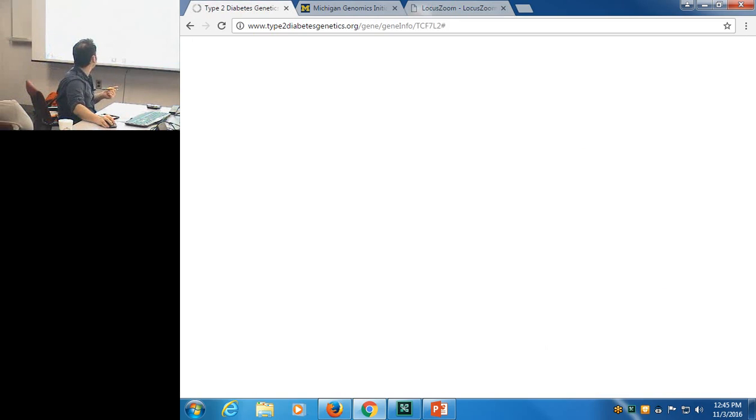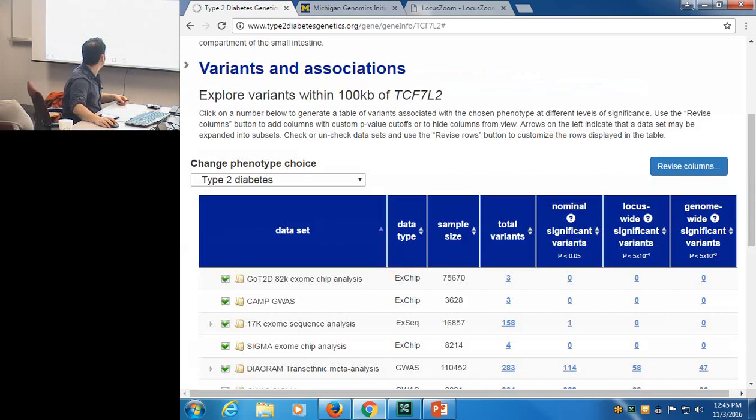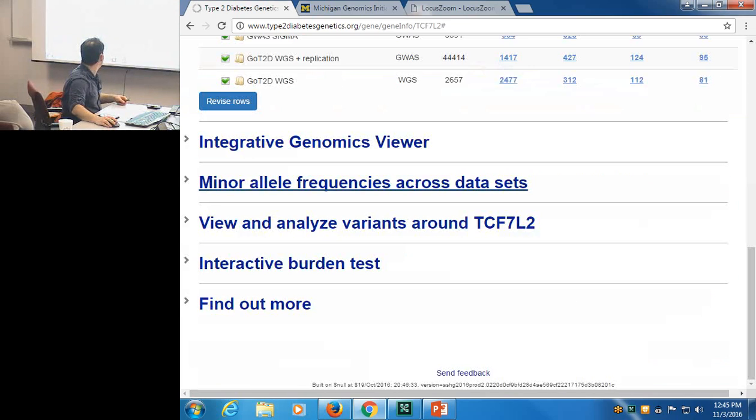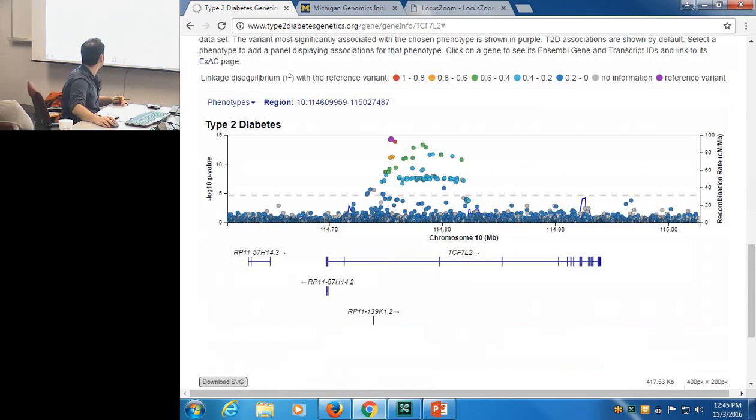So the Type 2 Diabetes portal, which is at type2diabetesgenetics.org, kind of a mouthful. But this is free to use. All you need is a Google account. That's the small barrier that they set up. But otherwise, it's completely free to use. So within that, I just pulled up TCF7L2 because that one has actually interesting Type 2 diabetes stuff. And here is LocusZoom in the portal.